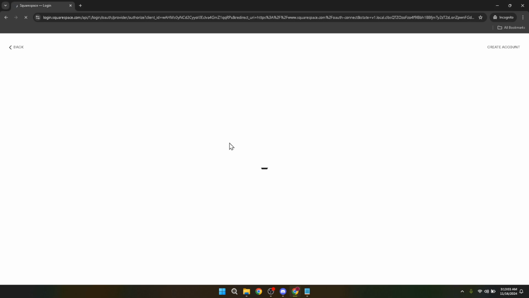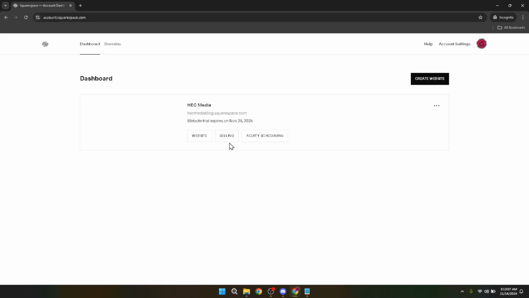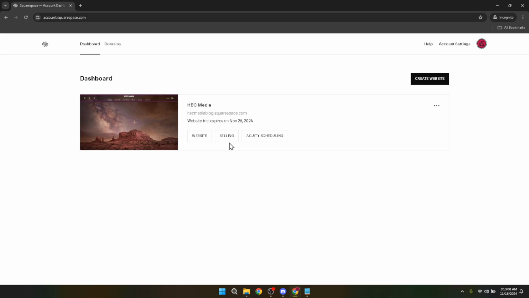After clicking Continue with Google, you'll be prompted to select your Google account. Choose the account you use to set up your Squarespace site. This step is pretty straightforward but important. Make sure you select the correct Google account to avoid any access issues.